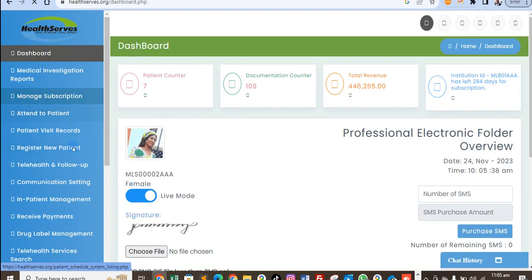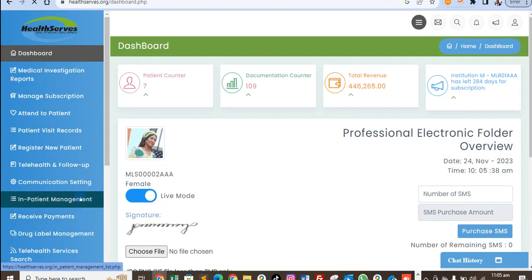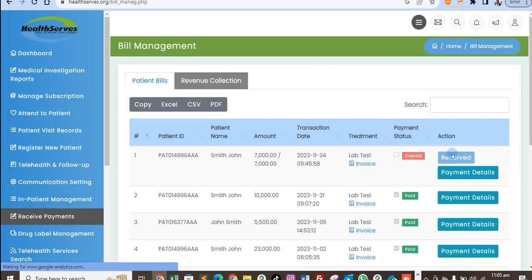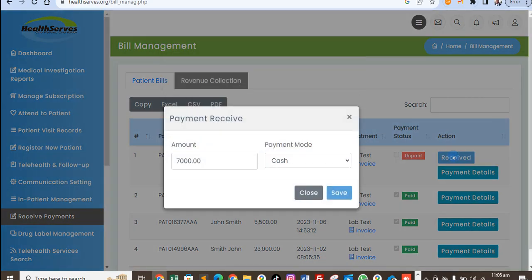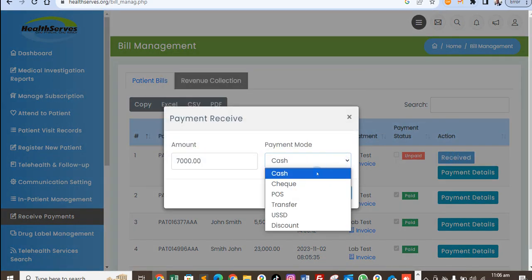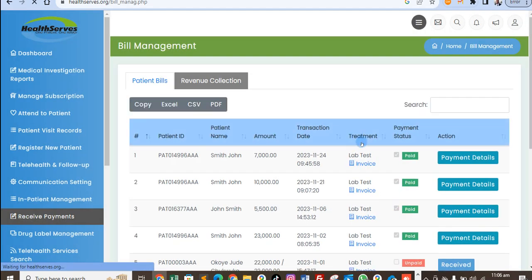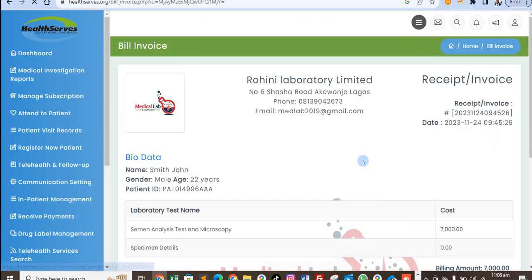Now in your account, if there is already an existing bill created, you can now receive the bill from the patient and print an invoice for the services billed for. So I want to receive the amount billed for this service, right? So I click on receive, and I'm doing cash payment, so that's cash. I click on save and I click OK. Done.